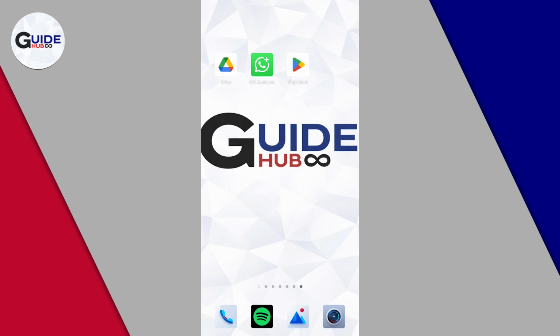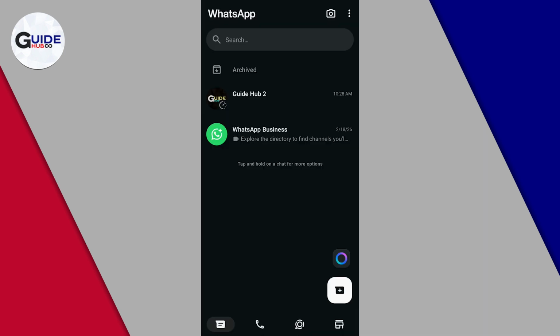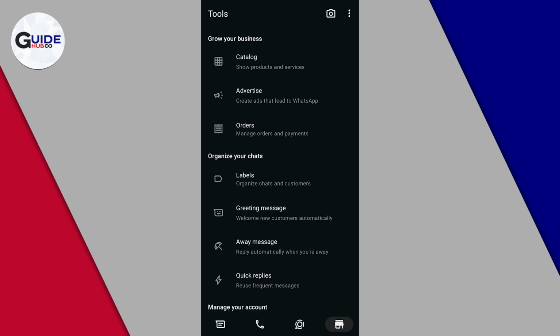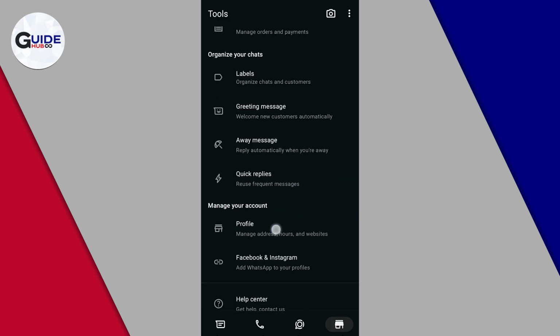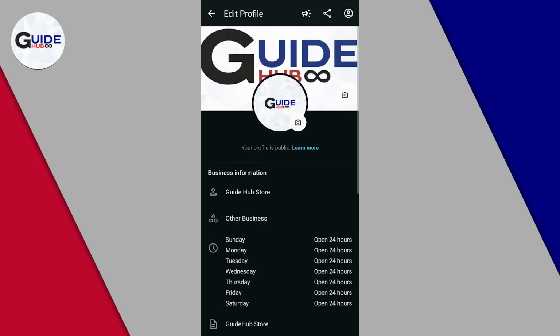After the installation is complete, open WhatsApp Business on your device. Once the application opens, you will see 4 main menus at the bottom of the screen, which are chats, calls, updates, and tools. Tap the Tools menu to display the available options. Scroll down through the list, then tap Profile to edit your business profile information.